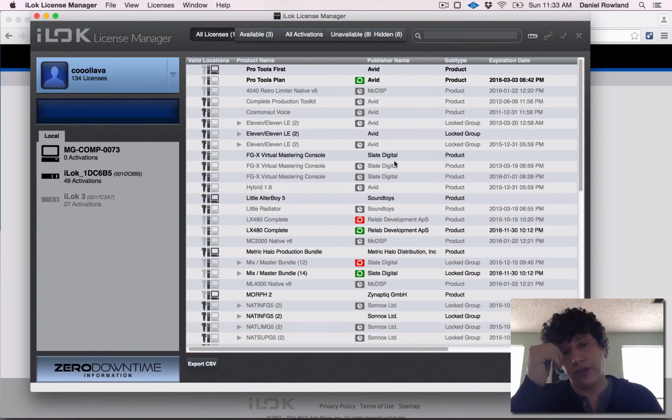Now, first things first, look over here on the left-hand side. It says I have 134 licenses. Then it's got this local section here. You'll notice I've got an iLok here that's kind of grayed out, one here that's dark, and a picture of a computer screen, also in a darker color. This computer represents the computer I'm on right now, okay? Keep that in mind. It'll make more sense in a minute.